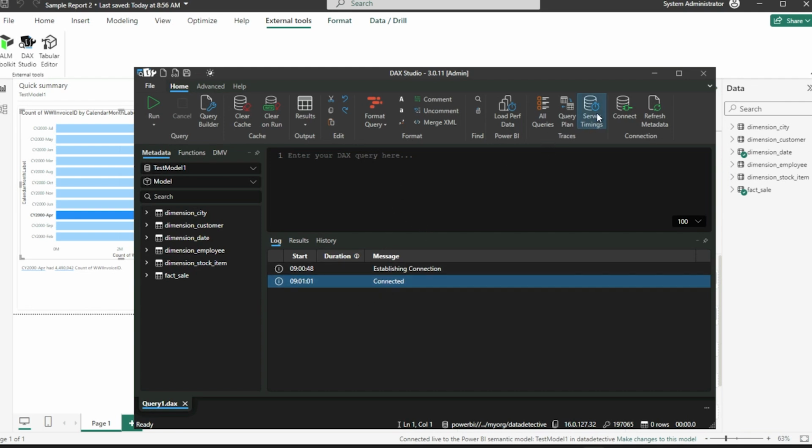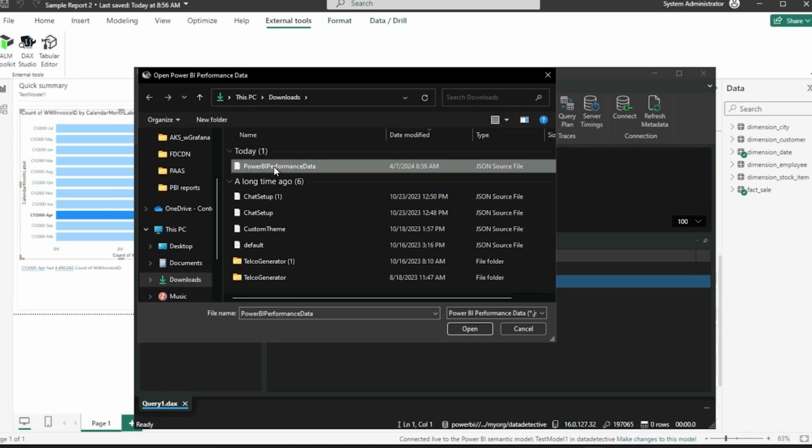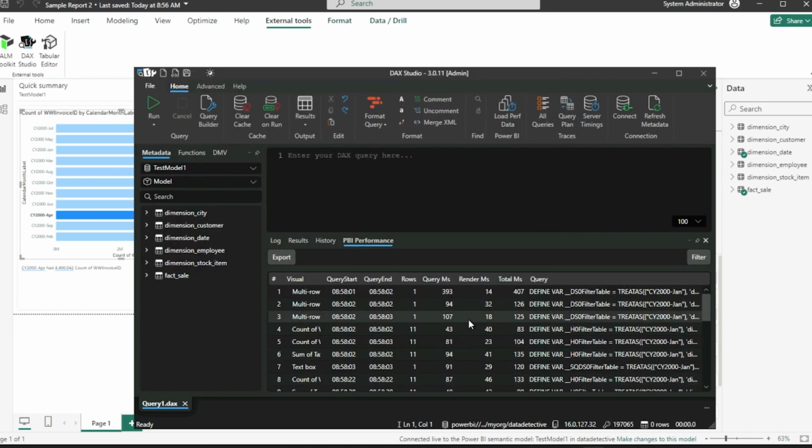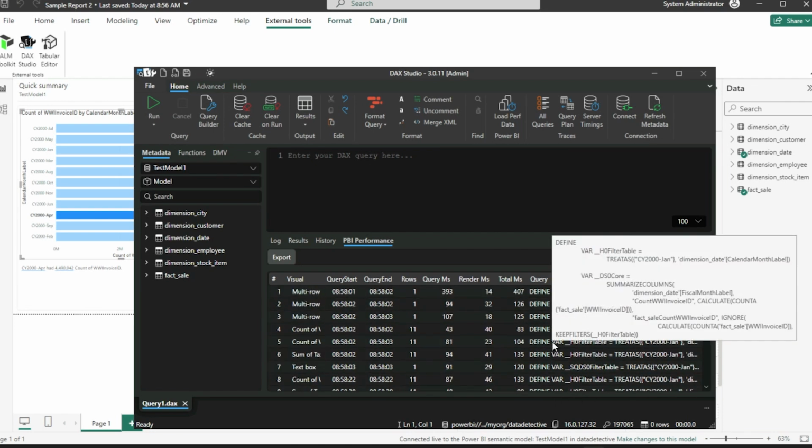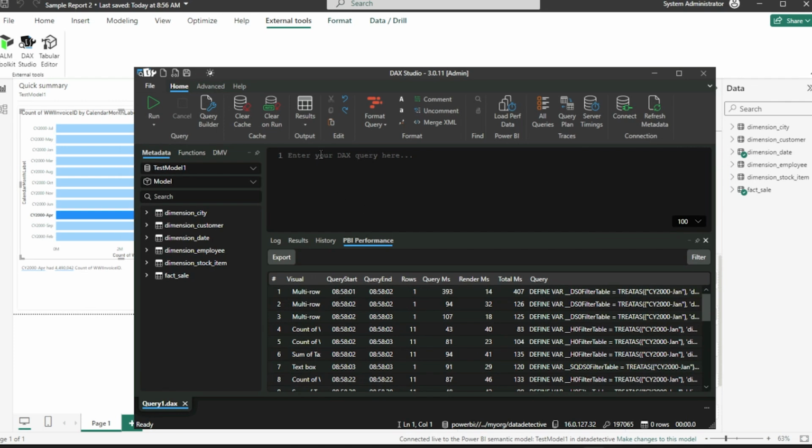And then I can do things like find my server timings with it. But what I want to do is load this performance data. So I have that and I have my performance data. So now I can open it up and you can see that every interaction that I made and every visual that was analyzed, all the underlying DAX functions are contained within here. So now I can just copy the query, paste it in here, see what the results are from a timing perspective, and then manipulate the DAX queries to get better performance out of them.